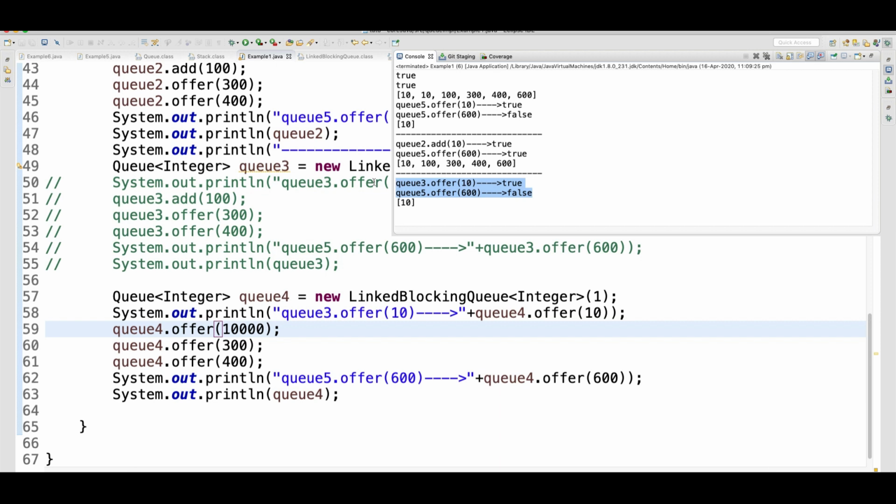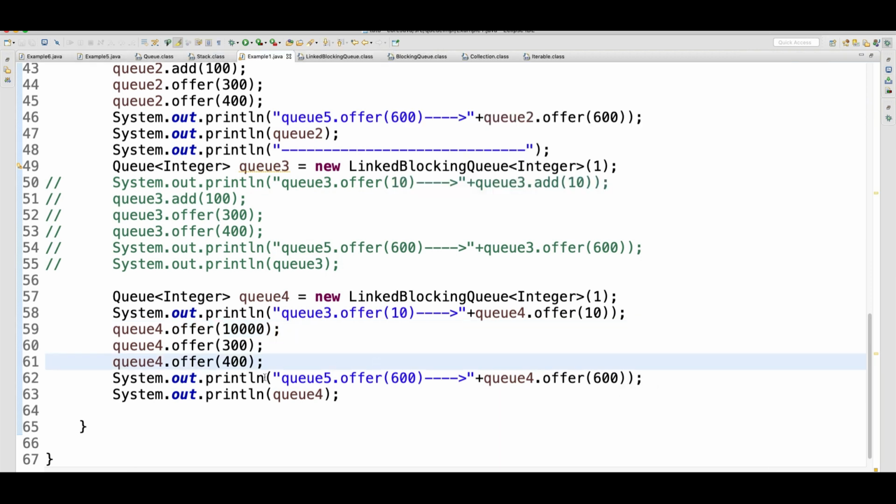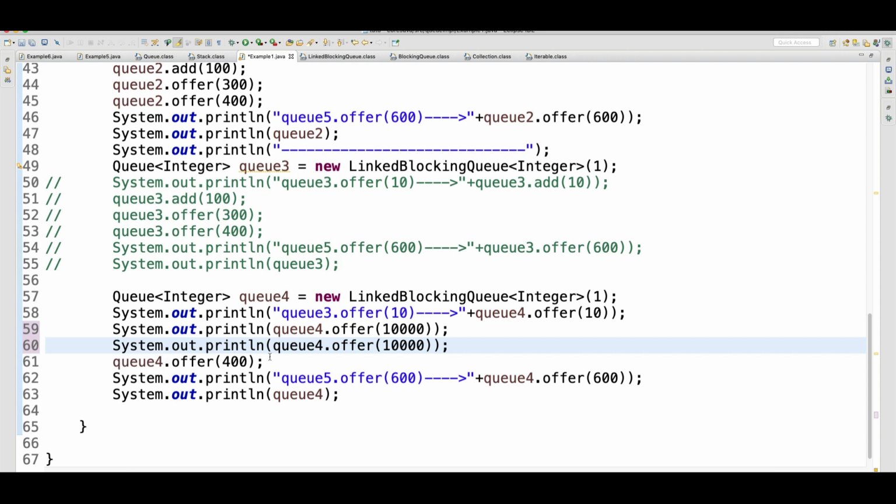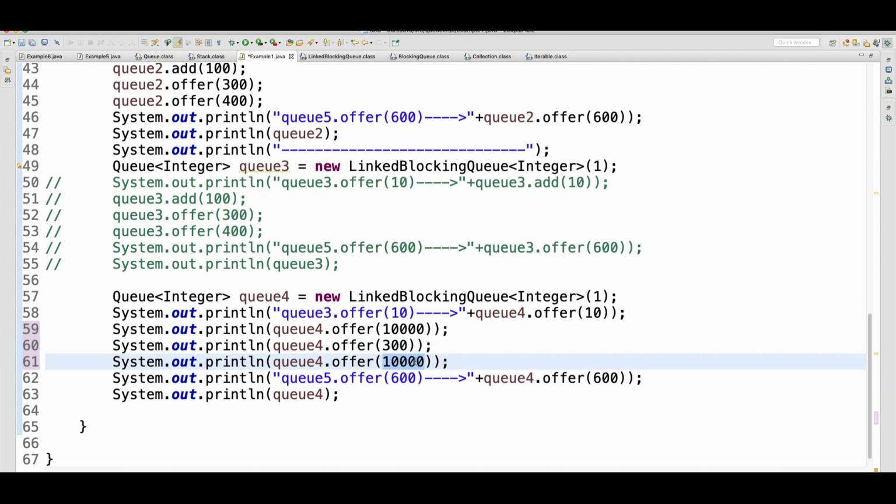So first 10 got added, then 600 came false. So why is only one coming false? Because we are printing only this 600. So if you want to print everything, you can print this. Definitely, if you are learning this for the first time, please use this technique. Always you should use that. This is 300 and this is 400. So you can see what data is getting inserted and what data is not getting inserted.